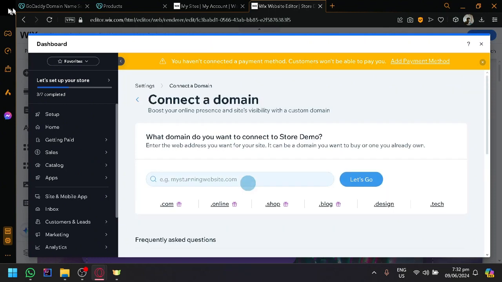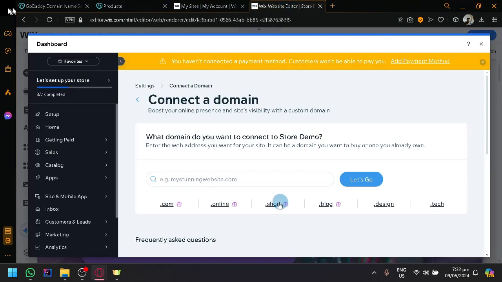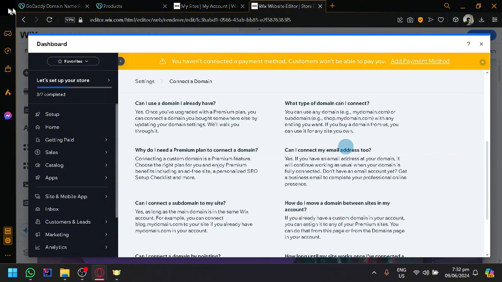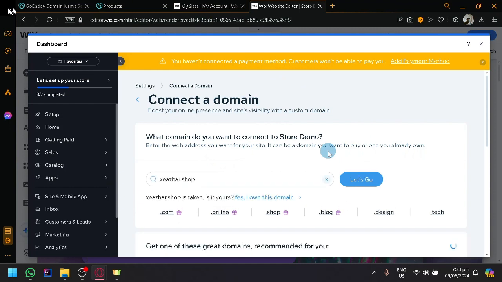We have our connect a domain over here. So what you're going to do is you should be going to get the domain name, and of course, input it over here, as you can see. Click on let's go over here, and it will try to look for our domain. You can see it can be either a domain that you want or a domain that you already own. So as you can see here, Caesar.shop is already taken.